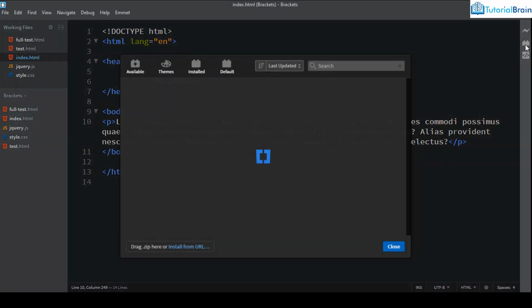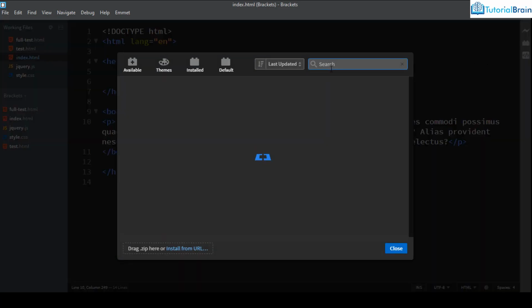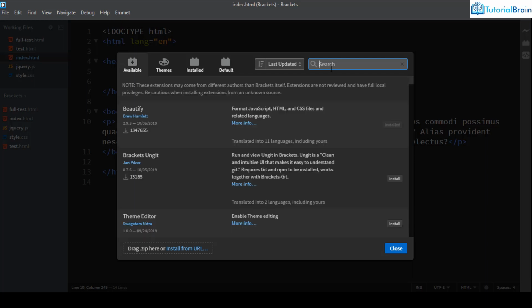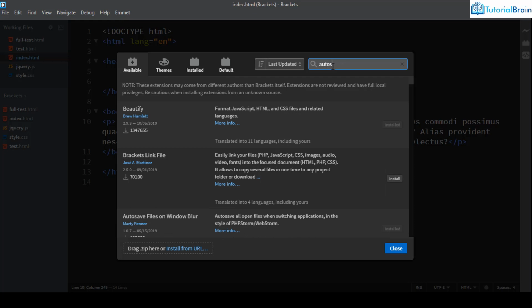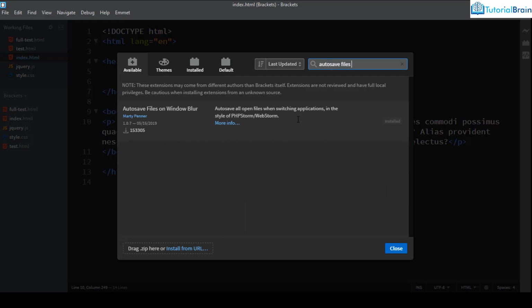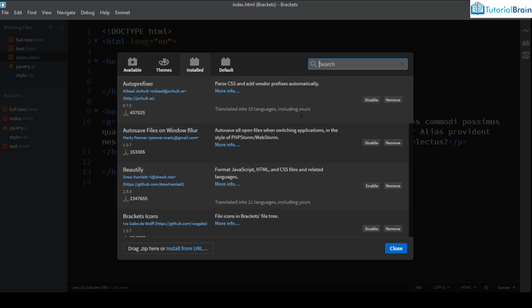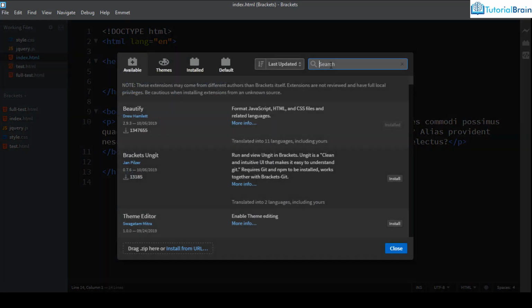Now the next extension we have is autosave files on window blur. What it will do is automatically save all your files which are currently open. If I click on it, I think the name is autosave files. Yeah, you see that I have already installed this particular extension, right? At this moment I don't want to show this extension because it is very easy, it will just save all the open files automatically, right? So the next important extension we have is quick docs.js.